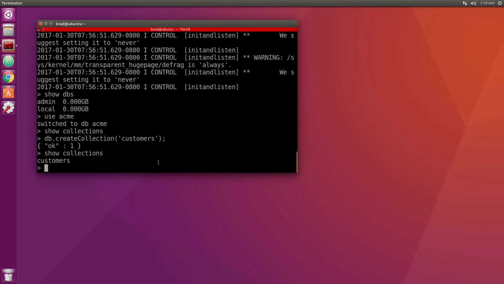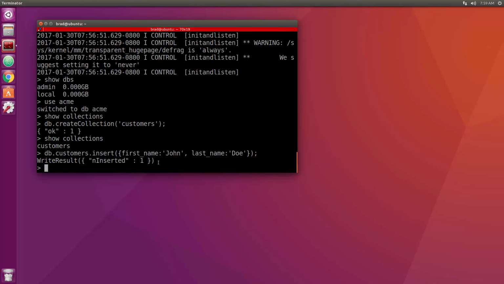Now we want to insert a customer into this collection. So let's say db dot and then the collection name, which is customers, and then we're going to do dot insert. And then in here, we need to insert a document, which is basically just a JSON object. So let's give it a first name of John and a last name of Doe. Okay, so if we run that, we get this write result, nInserted 1. Okay, so that means that one record was inserted.